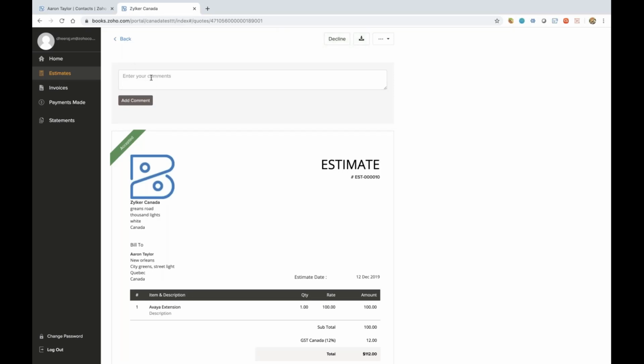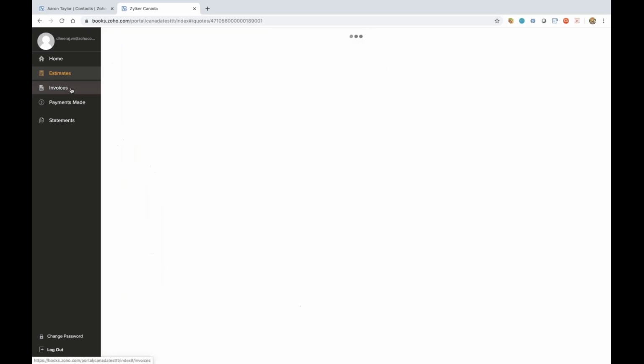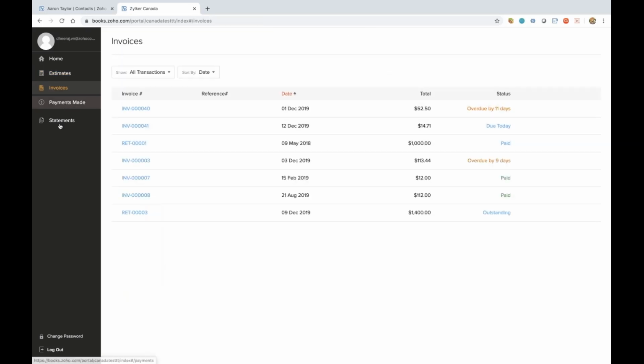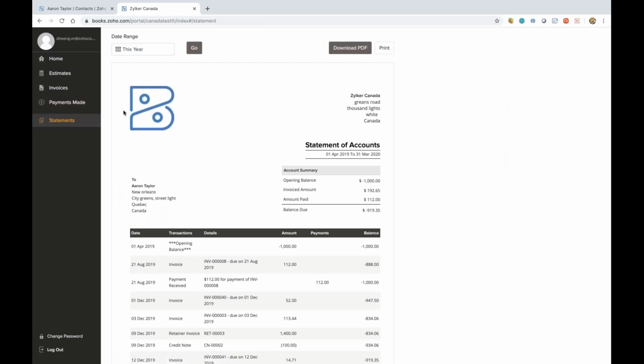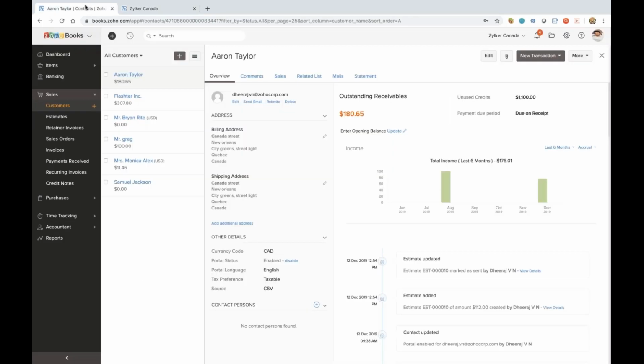I can exchange notes with the business owner over the comment section over here, make payment for invoices, and download the statements from here. So there's a lot that the client himself can do with the client portal rather than contacting the business owner every time. So that's one interesting feature that we offer with Zoho Books.